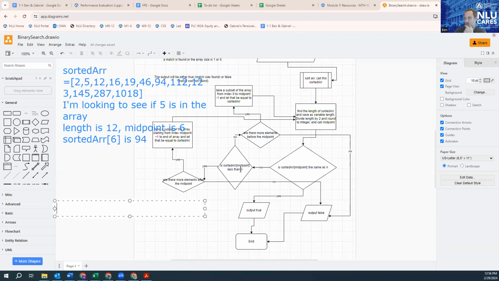So is sorted array midpoint less than n? No. Are there more elements before the midpoint? Yes. Take a subset of the array from index 0 to midpoint minus 1. So midpoint was 6, midpoint minus 1 is 5. So I'm going from index 0 to 5. So now my new sorted array is 2, 5, 12, 16, 19, 46.